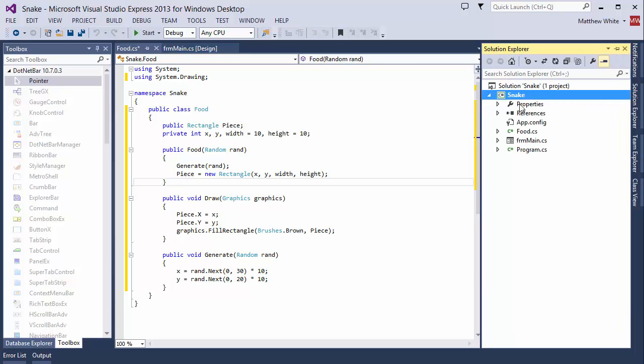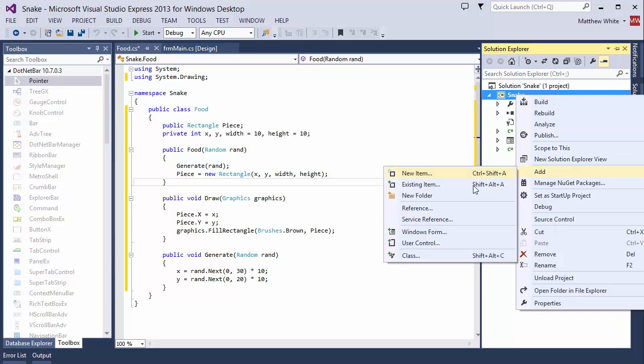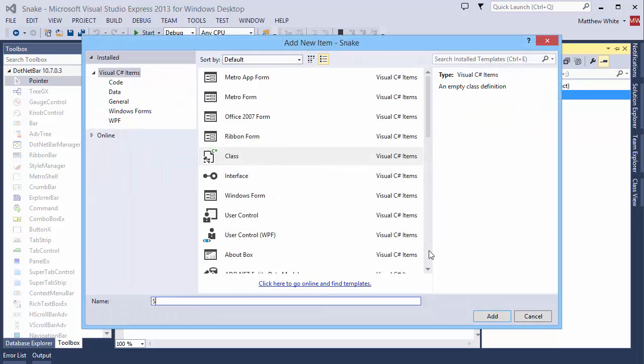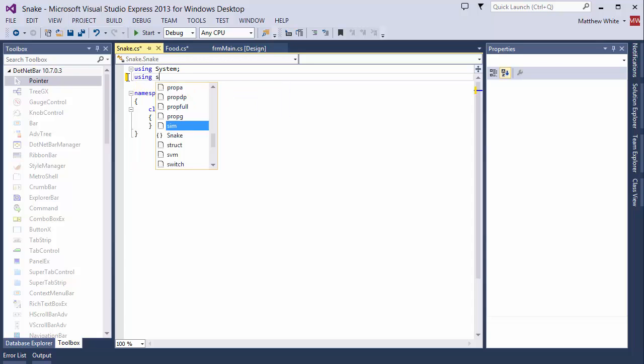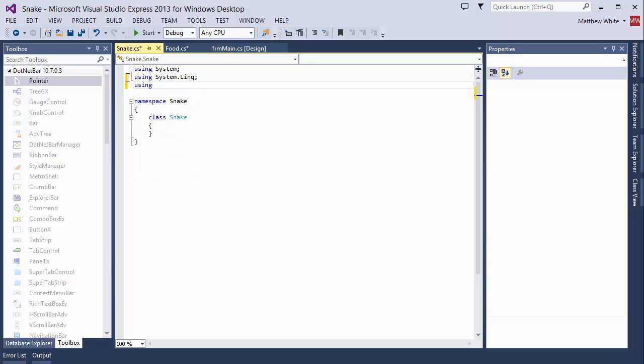We are going to be working on our snake class, so let's go to our Solution Explorer and add a snake class. This class is going to be a little more complicated, but not much. The namespaces we will need are System.Linq, System.Drawing, and System.Collections.Generic.